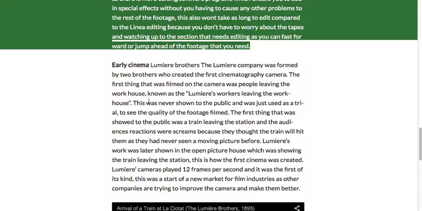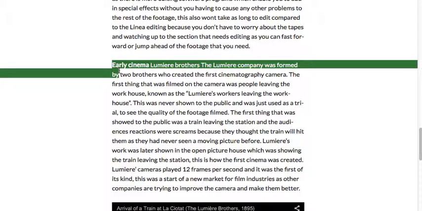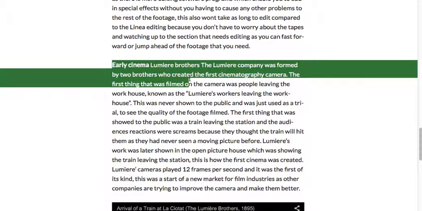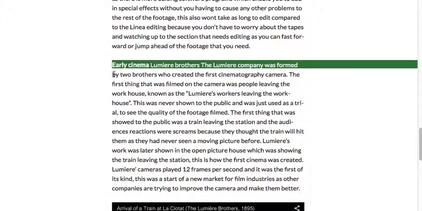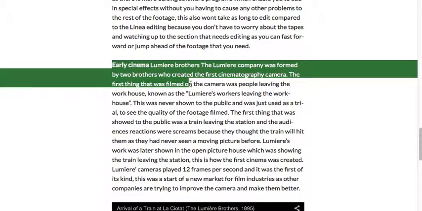Early cinema. The Lumiere Company was formed by two brothers, the Lumiere Brothers, who created the first cinematography camera.